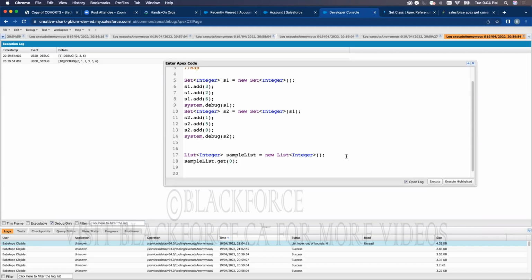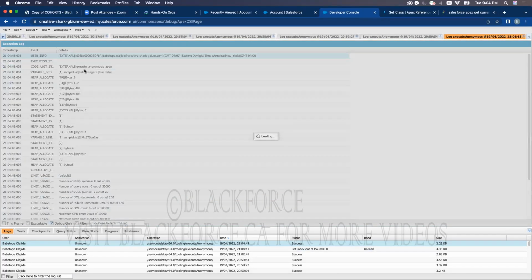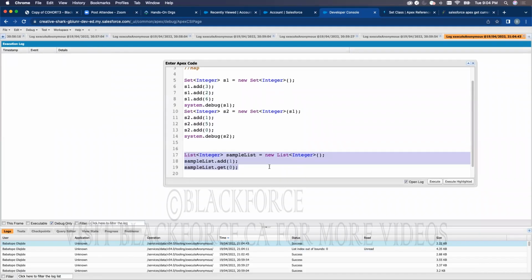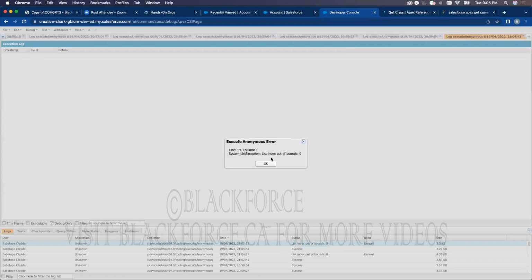If I decide to add an item to the list, I wouldn't get that error. Why? Because the list now has an item. The list now has an item and I'm getting the 0, the first element. If I do not put this, then it wouldn't have an item. Similarly, if you're writing code, you cannot just call get. If you call get immediately, you're going to have what they call index out of bounds.